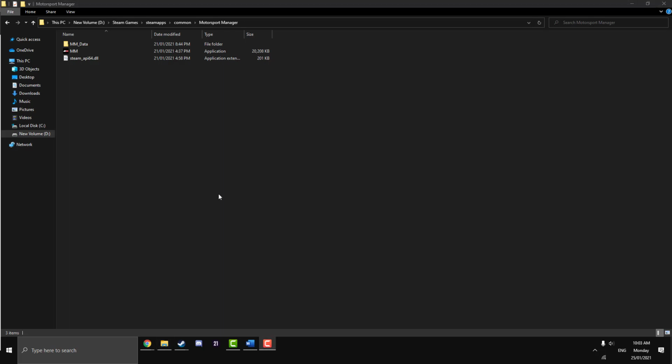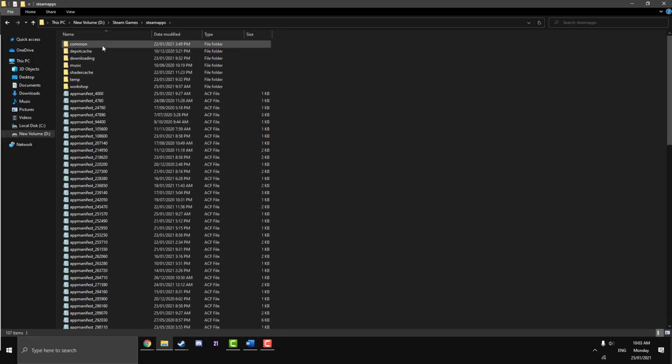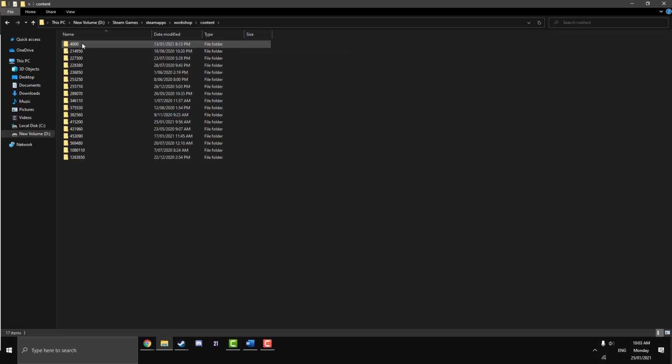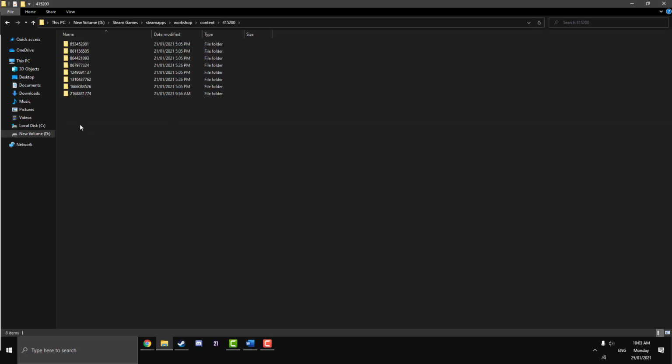Okay, so now we're going to work backwards a little bit because we need to go to our Steam Workshop files. So at the top here, as you can see, we're in Steam games. Well, mine is Steam games, yours will probably be something different, but Steam apps, common, Motorsport Manager. Now we're going to click back to Steam apps here, and it's got common, Depot Cache, downloading, music, blah blah blah. We're going to click on Workshop and go content, and now the Motorsport Manager number is 415200. So right here, 415200. And as you see here, we're in the Motorsport Manager Workshop folder.